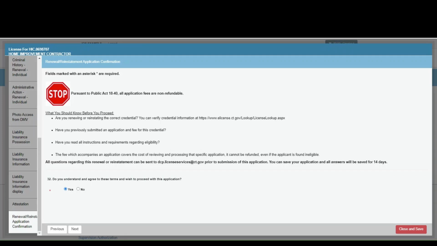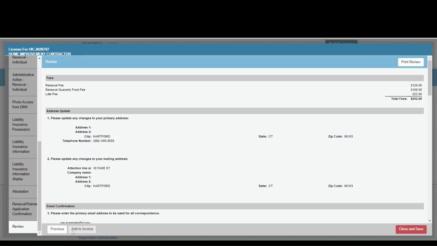The Renewal Reinstatement Application Confirmation page will open. Review the items on the page to verify that you have met the criteria for the renewal application. If you understand and agree with the terms, and wish to continue to complete your application, select Yes, and click Next. Next you will review your renewal application.